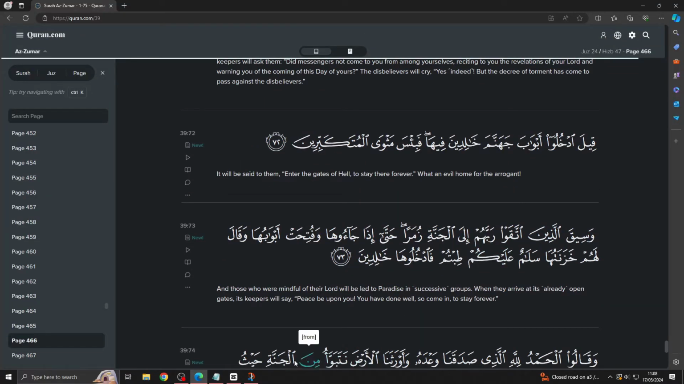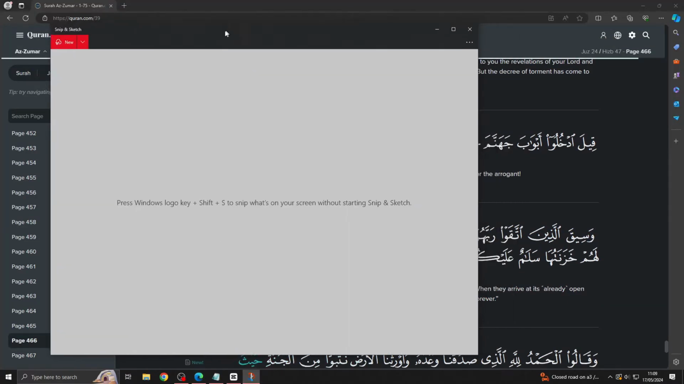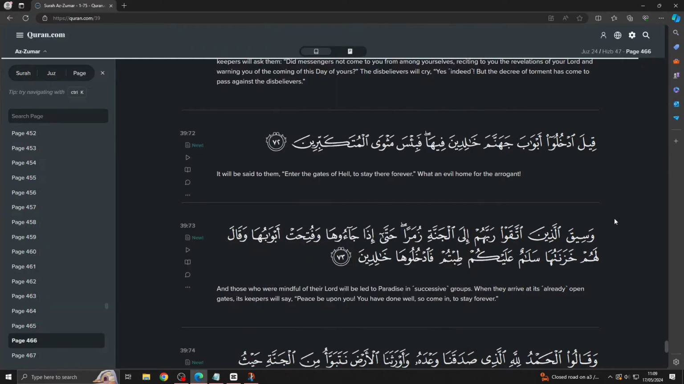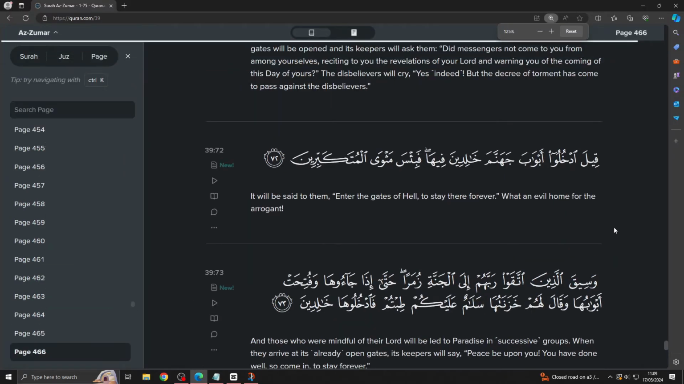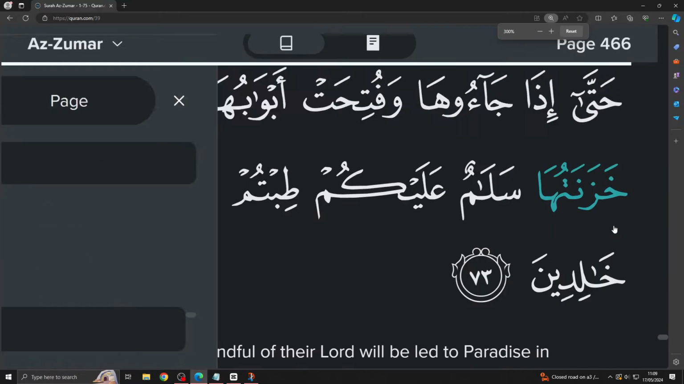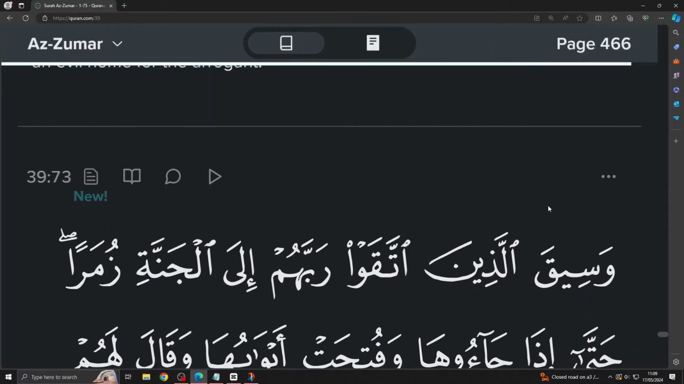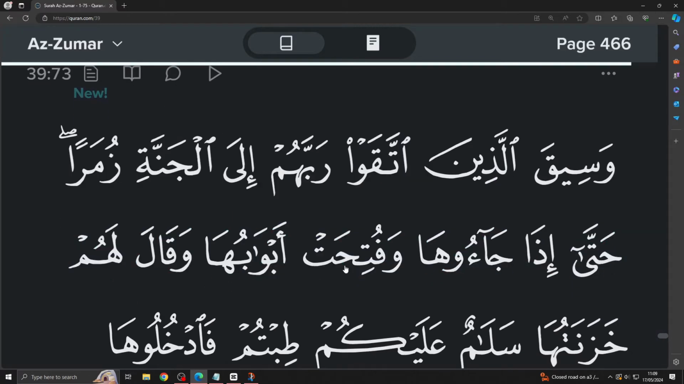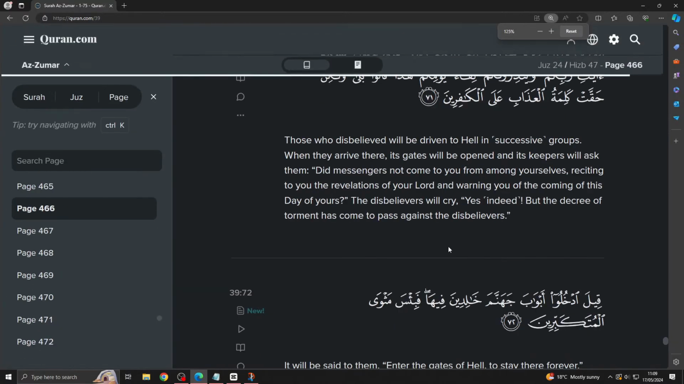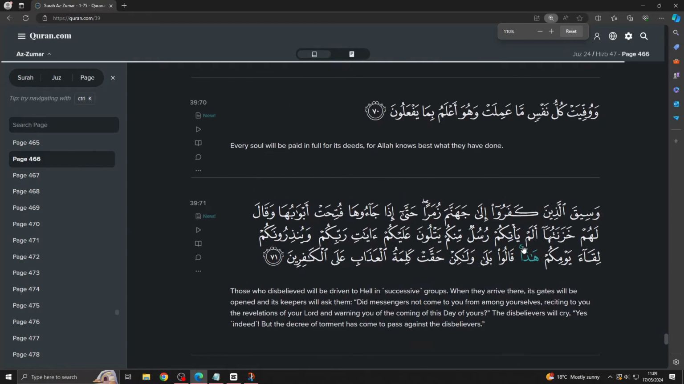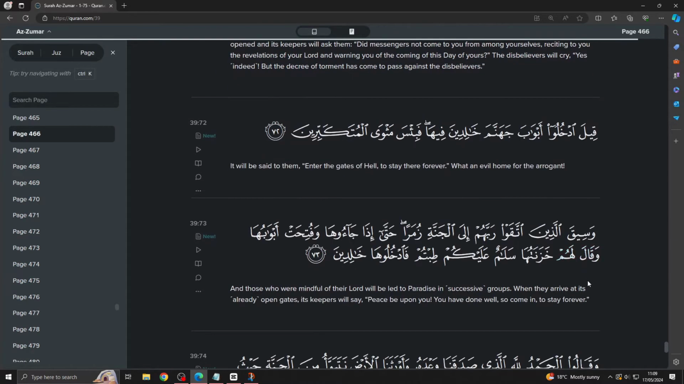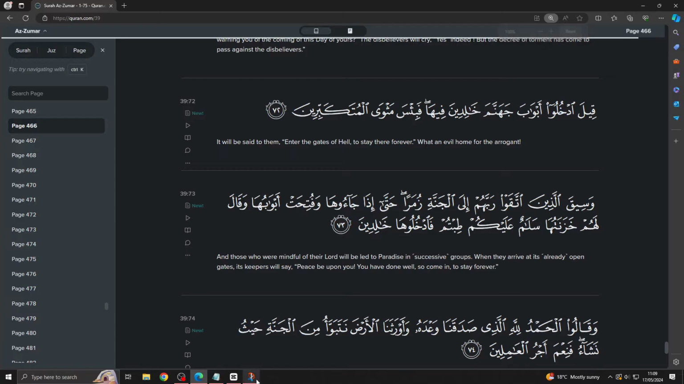So once you've got that open, of course you can open up the tool here, and you can zoom in and zoom out just to adjust the ayah. So if you want a smaller ayah, you can zoom in a bit more, and if you want a larger ayah, you can zoom out, like here. And then from there you want to find your ayah here.